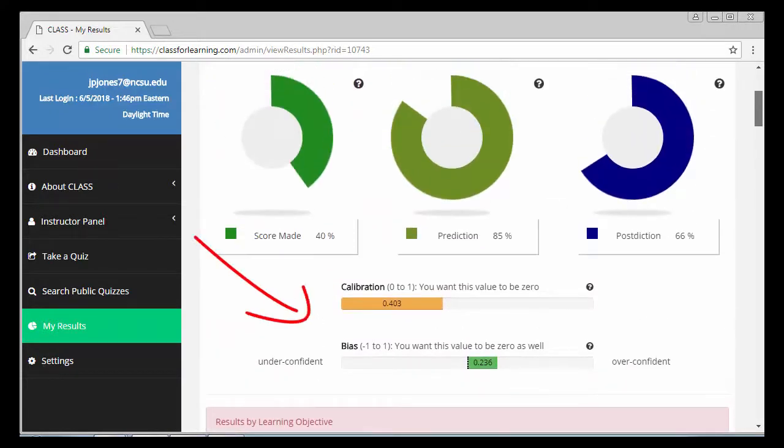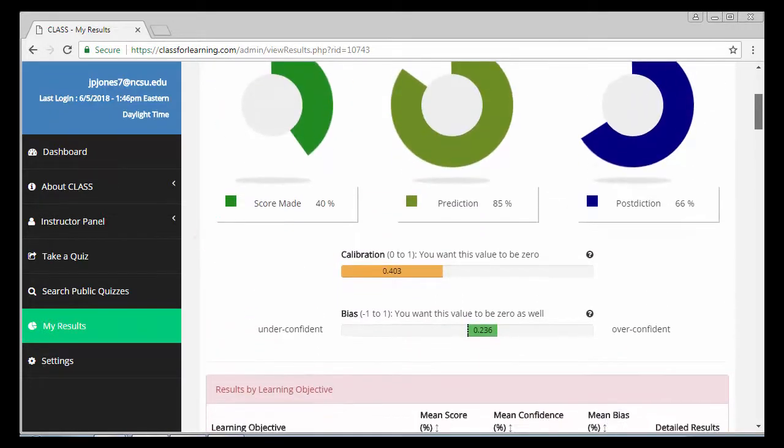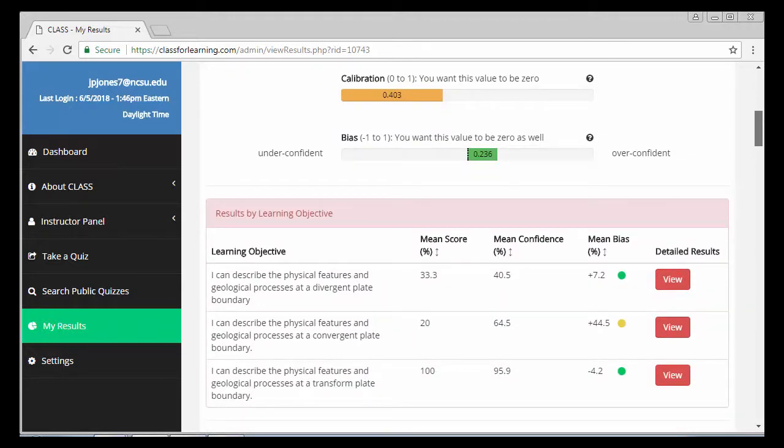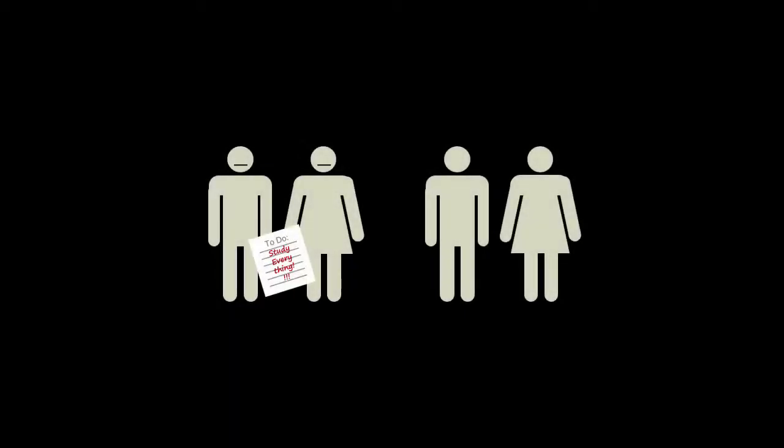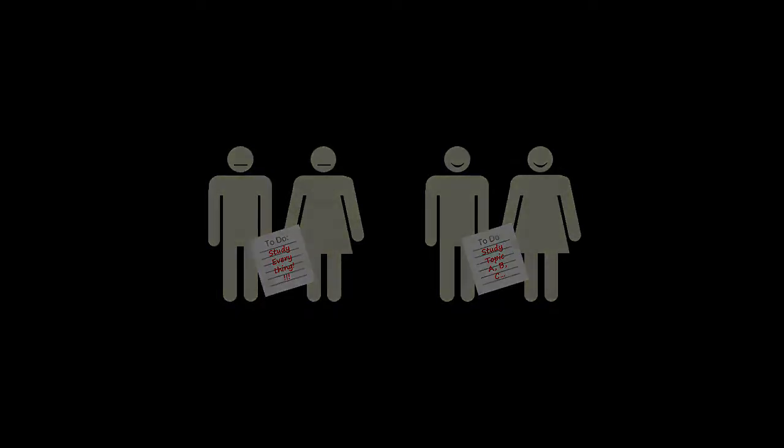And CLASS calculates your level of confidence and how accurate you were in predicting your performance. This allows you to accurately separate the concepts you already know from the content where you have the weakest understanding. This makes studying for exams much more efficient. Rather than spending the same amount of time on everything, CLASS allows you to identify the content that needs the most attention and the content you already know well.